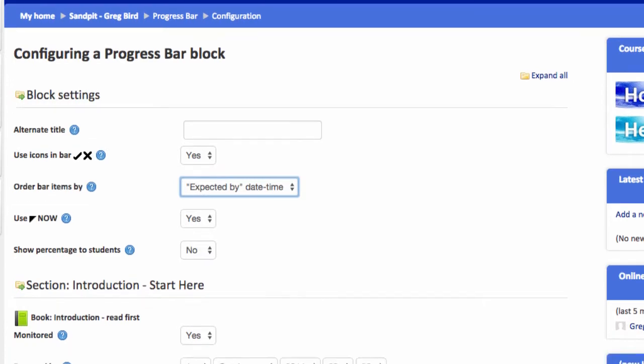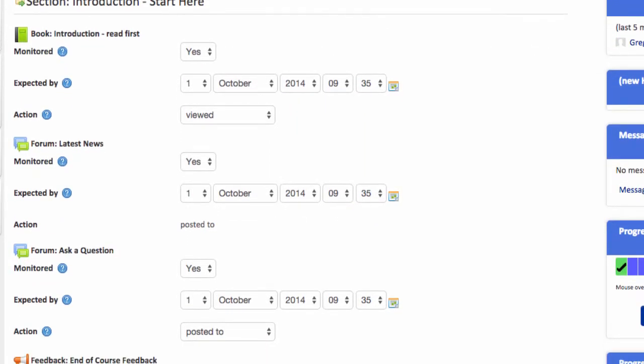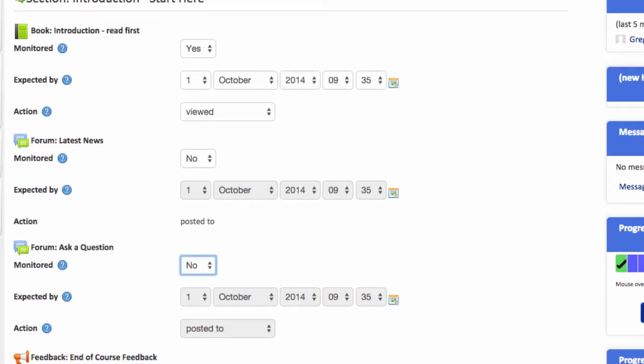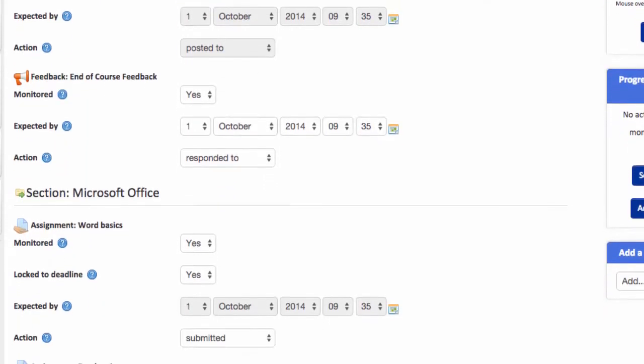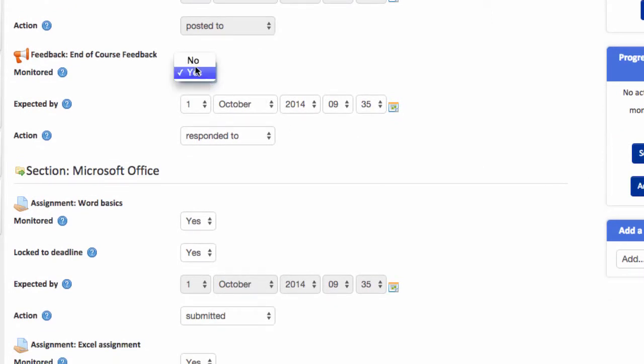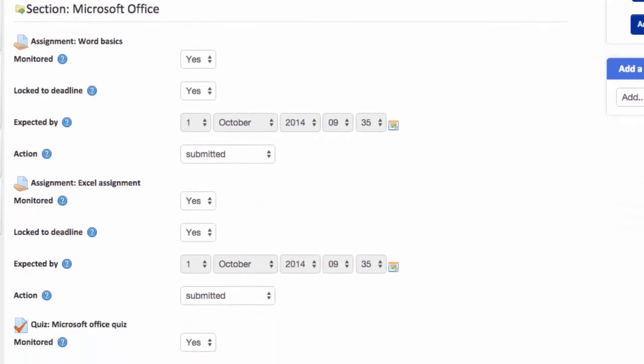And then I'm going to go down and decide amongst the items that are within my course, which items I want tracked and which I do not. So for instance, do I want to track the fact that they've read that introduction book? If I do, I ensure that the setting is yes. And I decide what I mean by tracking. So in terms of a book, I might expect them just to view it. I don't really need to track the latest news, so I'm going to turn that off. I might turn this off as well. So just go down and make choices that are relevant for your area, depending on what you want tracked and what you don't. I'm turning some of these off, but let me get down to some specifics.